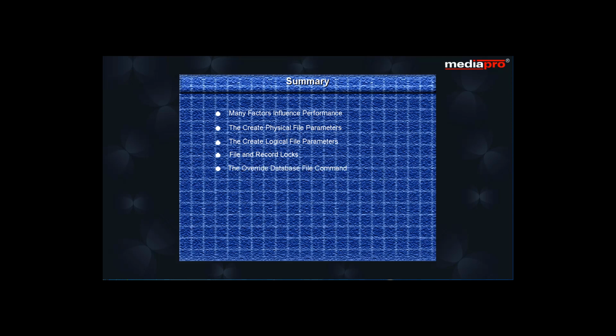We saw how the override database command can be used to temporarily change the attributes of a database file. We also studied the journaling process. We saw how journaling and commitment control together give us a very powerful tool to perform automatic data recovery in the case of system failures.